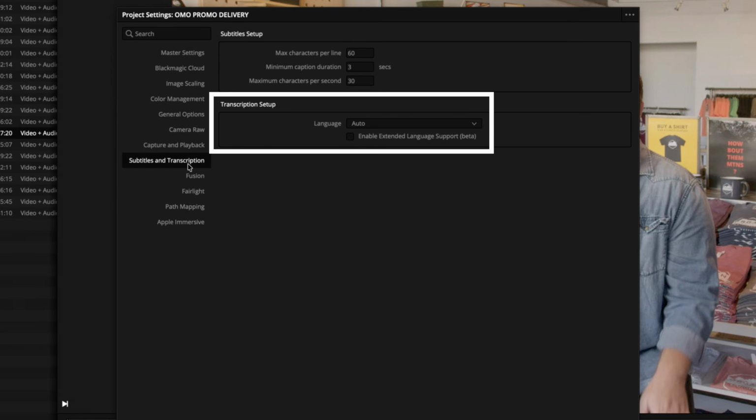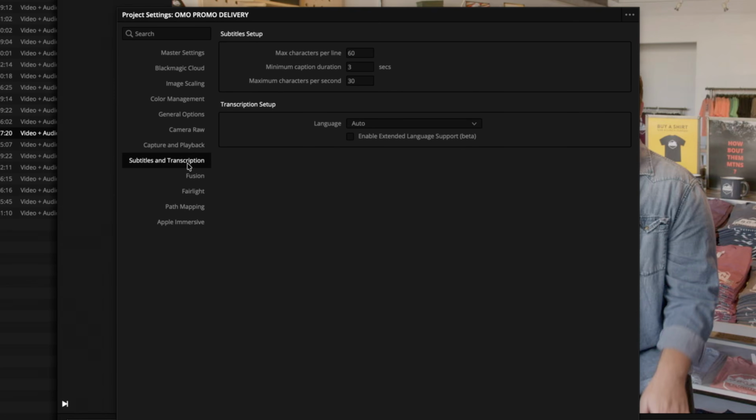The transcription panel is separate. It's for Resolve's automatic transcription, where it listens to your audio and turns the speech into text for you. You can pick the language being spoken so Resolve knows what it's listening for. Set it to auto, and Resolve will analyze the audio and work out the language itself. If your language isn't in the main list, tick Enable Extended Language Support to switch on a wider set of languages. Now, it's currently in beta, so treat it as a work in progress rather than a finished feature.